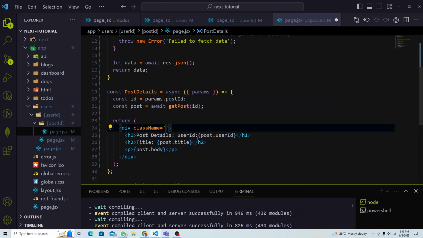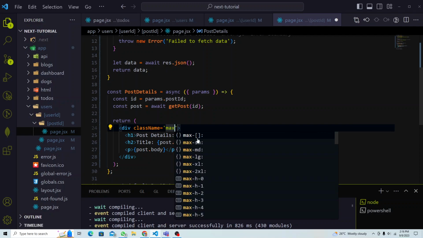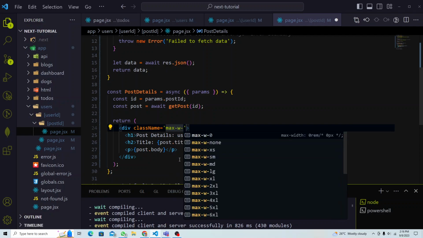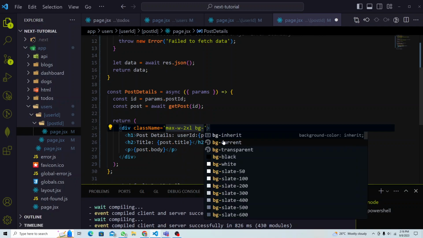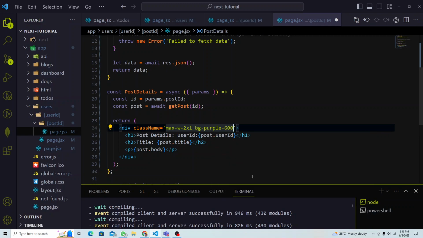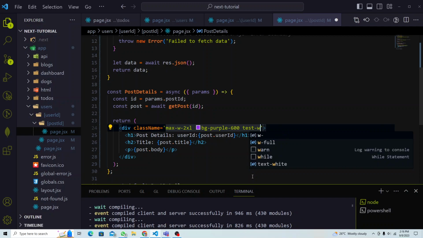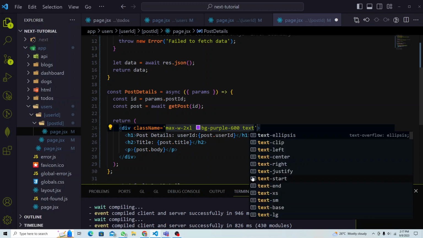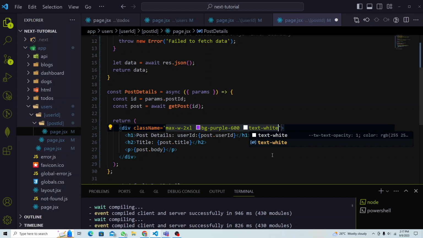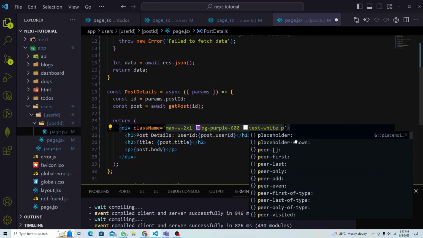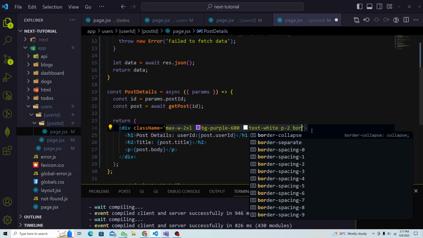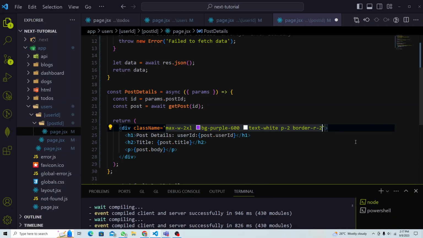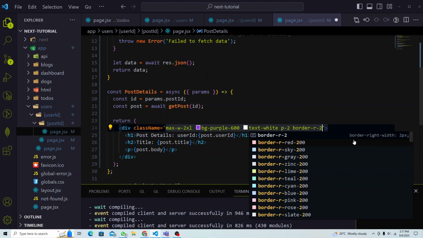So class name, we can say max width will be how much? Let's make it 4xl or 2xl. Okay, and have bg maybe purple 600, and text will be white. Okay, and let's add some padding, right? So p will be 2, and you want to have border radius maybe 2. Okay, that's it, no need. Fine, that will be enough.